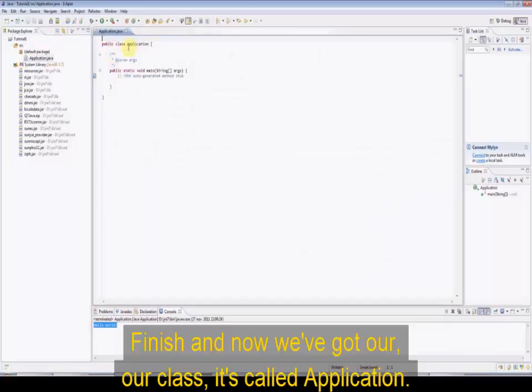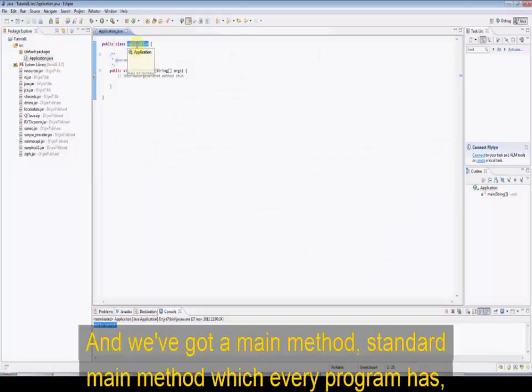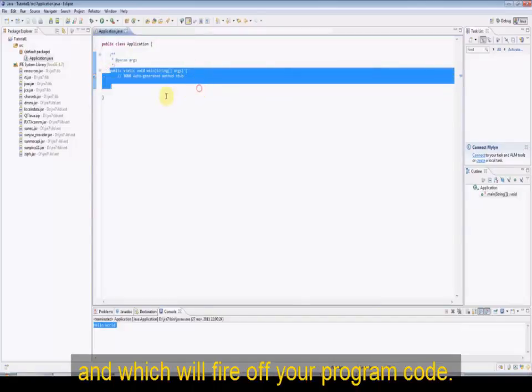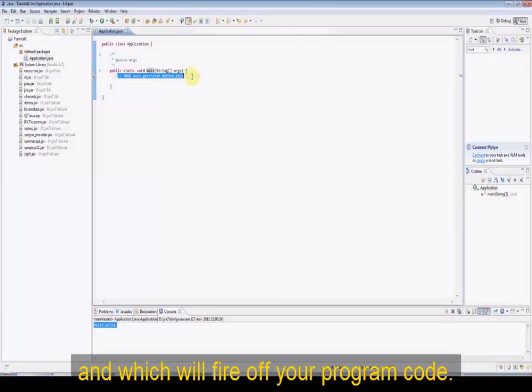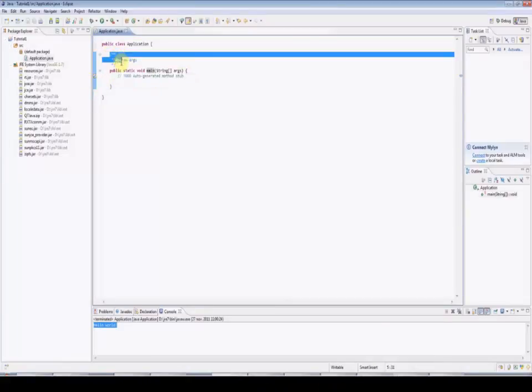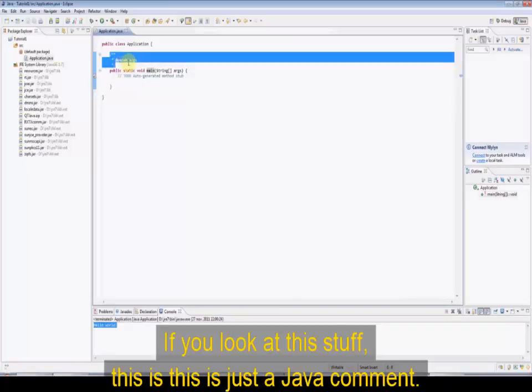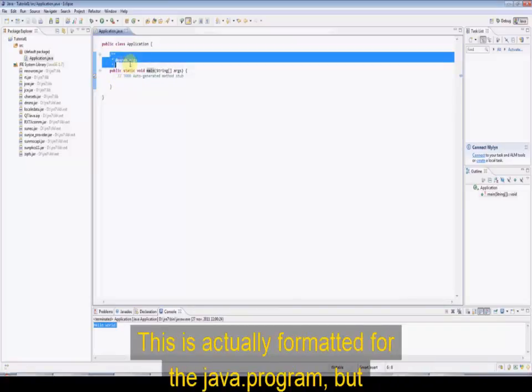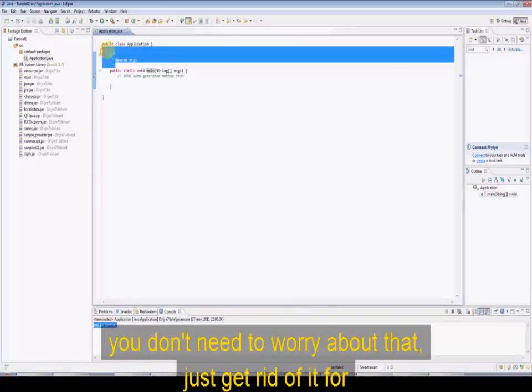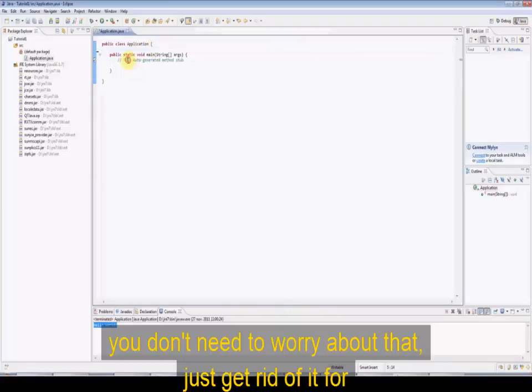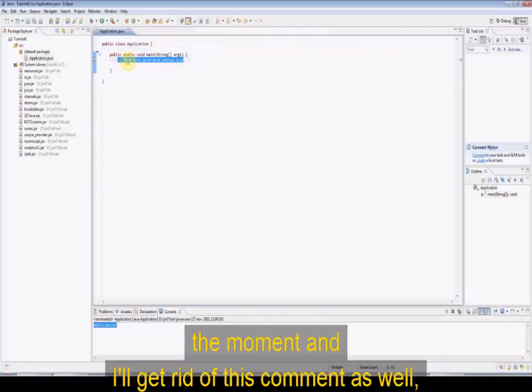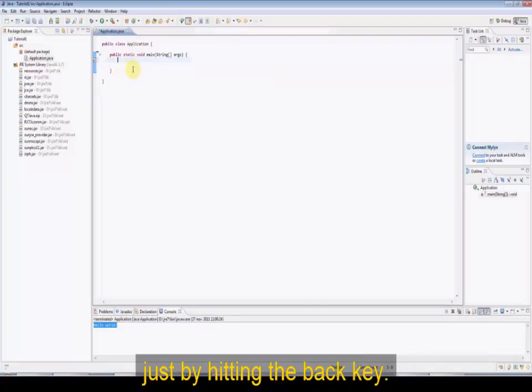And now we've got our class. It's called Application, and we've got a main method, a standard main method, which every program has, and which will fire off your program code. If you look at this stuff, this is just a Java comment. This is actually formatted for the Javadoc program, but you don't need to worry about that. Just get rid of it for the moment. And I'll get rid of this comment as well, just by hitting the back key.